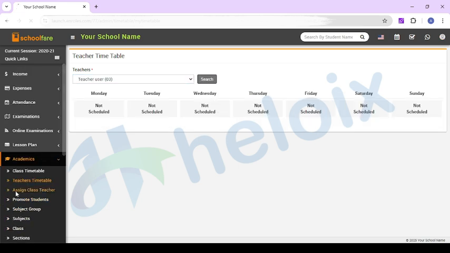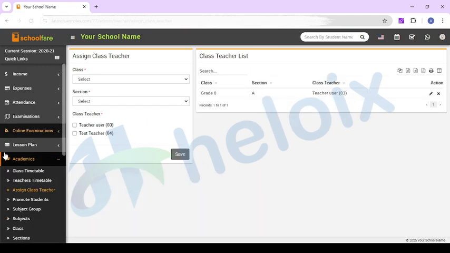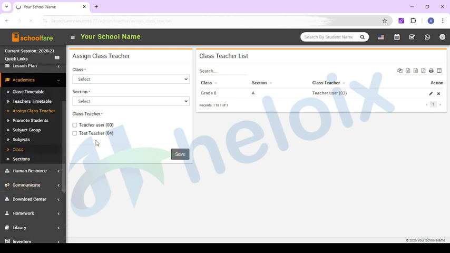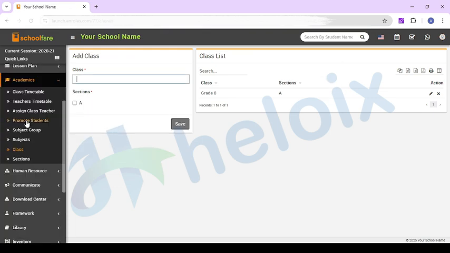Okay, here you can check assign class teacher, so here you can assign your class teacher. Promote students, so you can promote. Here you can check subject group, subject, class, section, so you can set up your own data, what data you want to add.